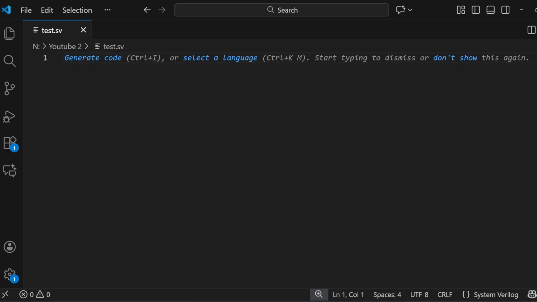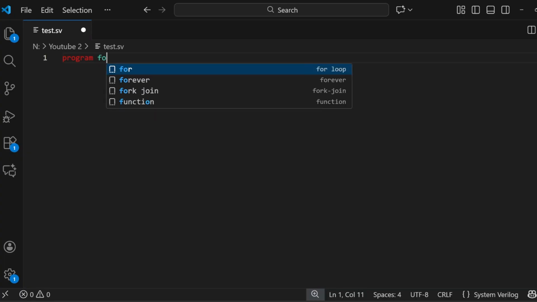Unlike the last time, this time we will use the fork join none inside a program block, and there we will observe an interesting behavior. So let's go ahead and write a program block, and let's call it fork test.